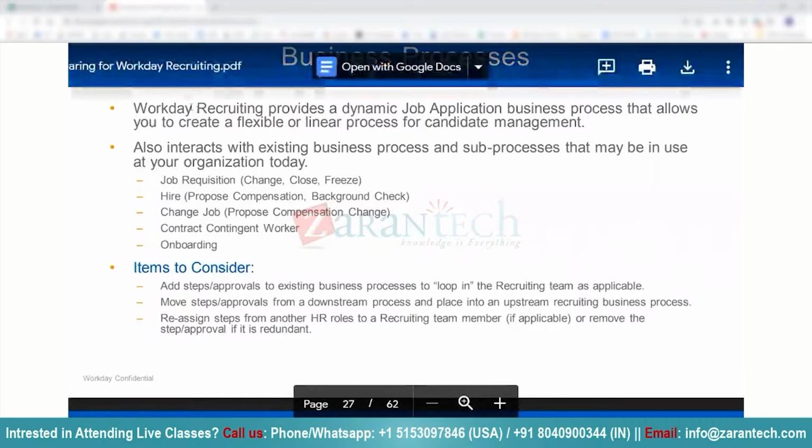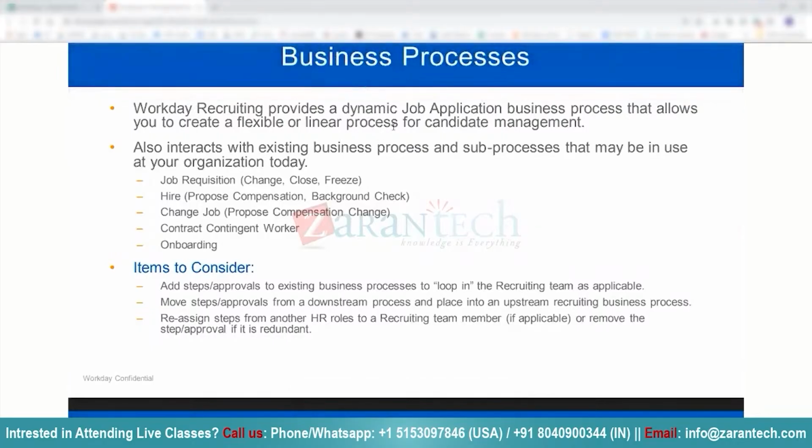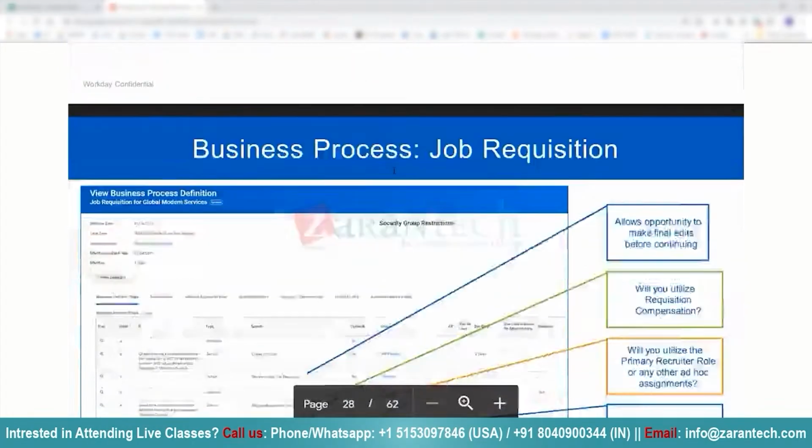Workday Recruiting has that dynamic job application process. So you want to make sure that you consider all of the different steps and the flow, and that you know who all the stakeholders in that process are, so you can build them into the process flow. We'll look at that in a little bit.